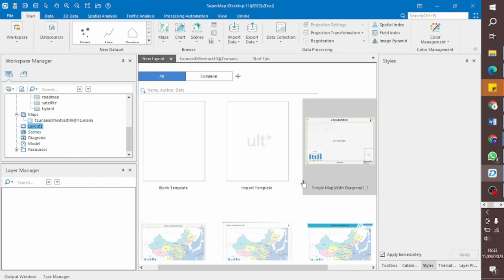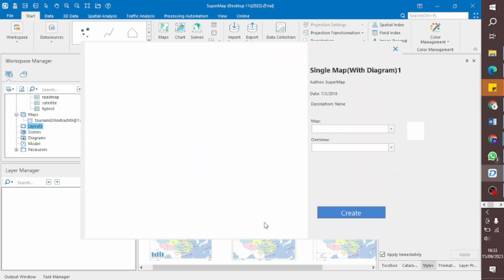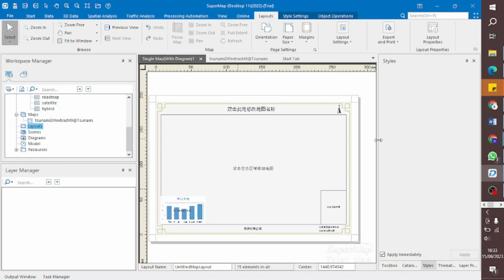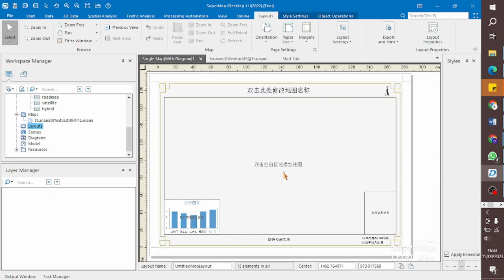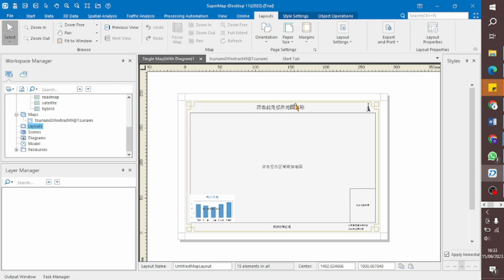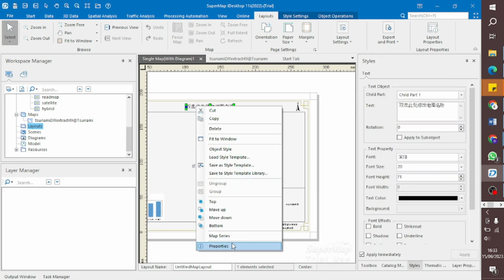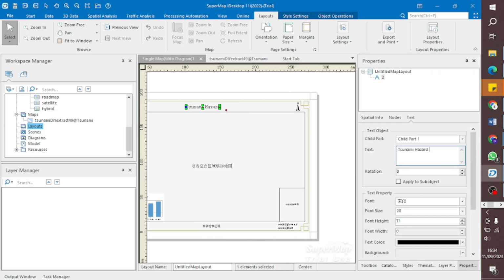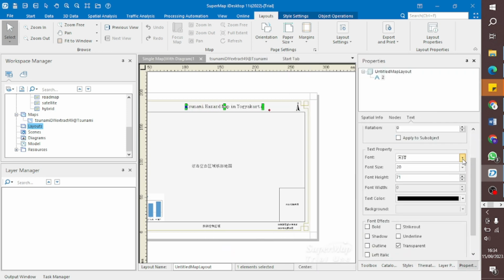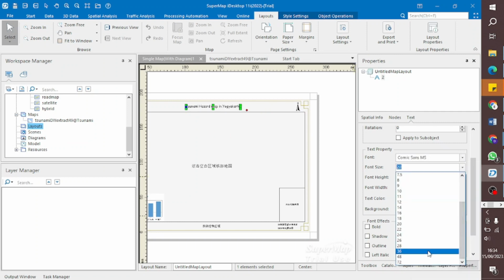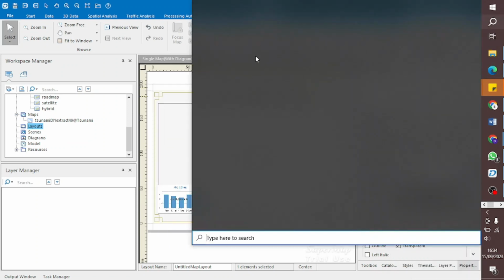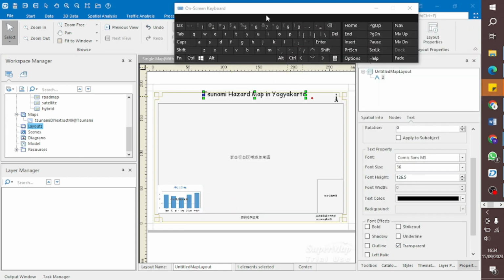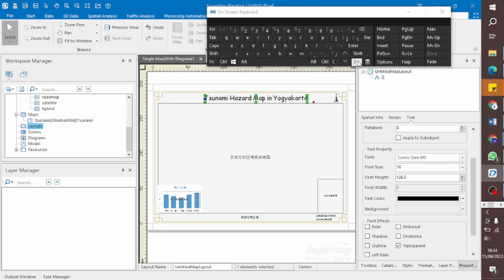New layout, here's the template. Maybe we can go with this one. Create. Okay, so here's the template. Because this template is so elegant, I love it. You can right-click your mouse and then go into properties. The font, I want to click Sans because it's so cute. I love it. I saw my keyboard didn't work properly, so I have to use the screen keyboard.